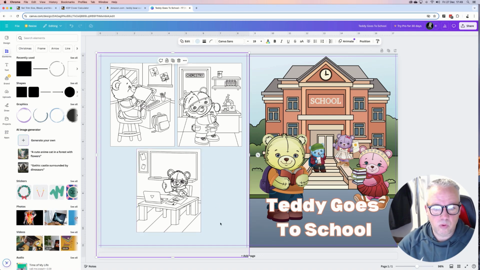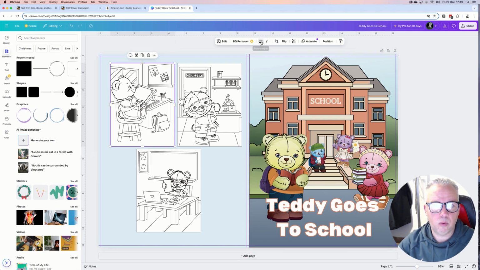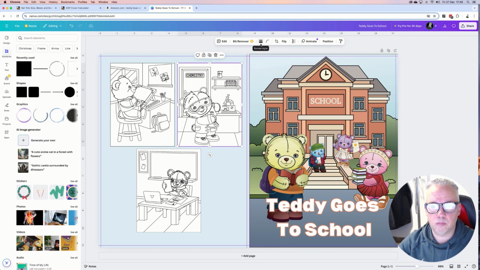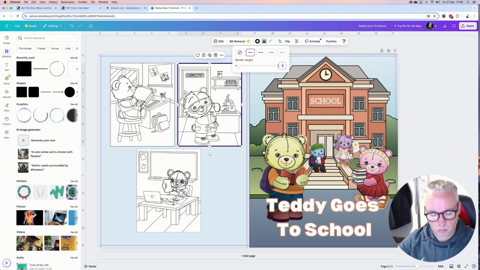So I have my 3 coloring pages. I also want to put an outline around each of the pages, so I'm going to give it a border. Give it a border weight of 1, and obviously I want the border to be black. Move on to the next one. Border weight of 1 and be black.